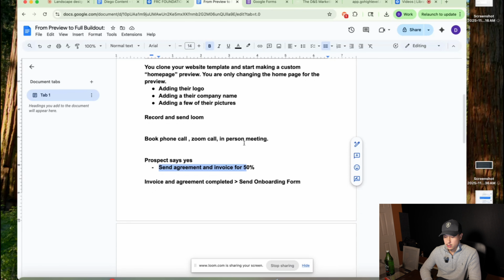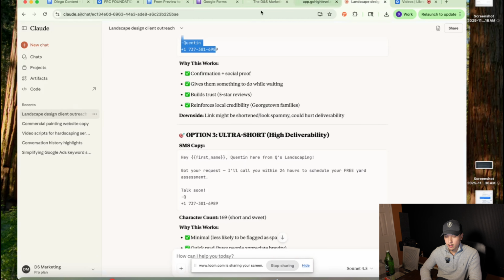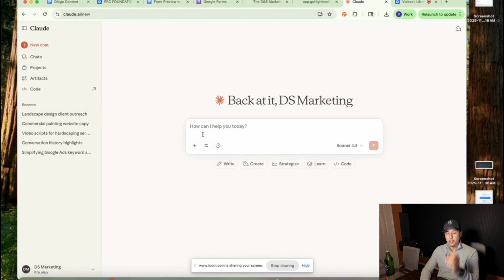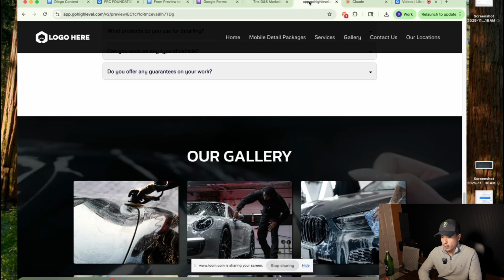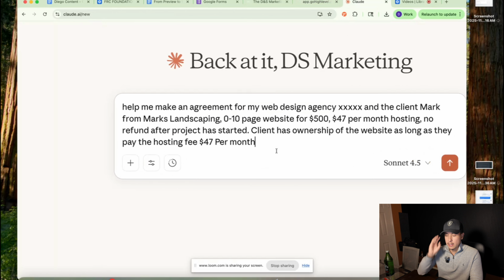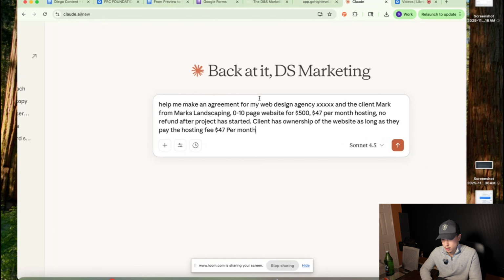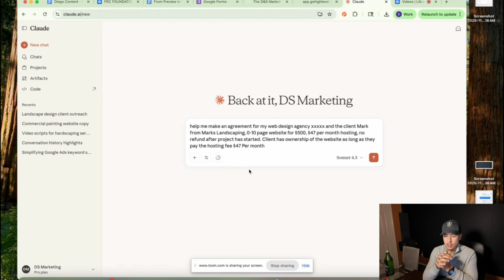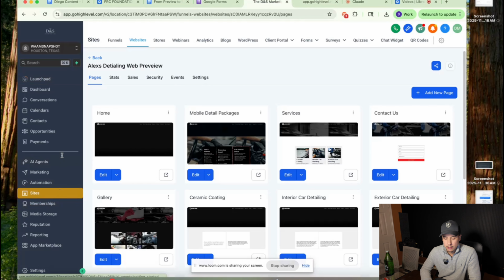So how do I do this? So the agreement, just literally go to Claude, go to ChatGPT, and type in help me make. So if I wanted to make a quick website agreement for my web design agency, I would do something like this. You can go to Claude, you can go to ChatGPT: help me make an agreement for my web design agency, the DNS marketing firm, and the client Mark from Marcus Landscaping. I need a 0 to 10 page website for $500, $47 per month for hosting, no refund policy after the project has started. Client has ownership of the website as long as they pay the hosting fee of $47 per month. And then you can also add any other things that you want to add. You don't want to make it too crazy, super long, super serious. And we frame this as an agreement, not necessarily a contract.